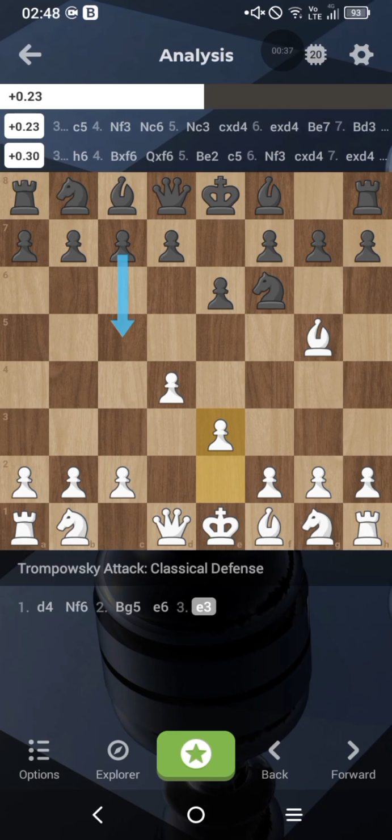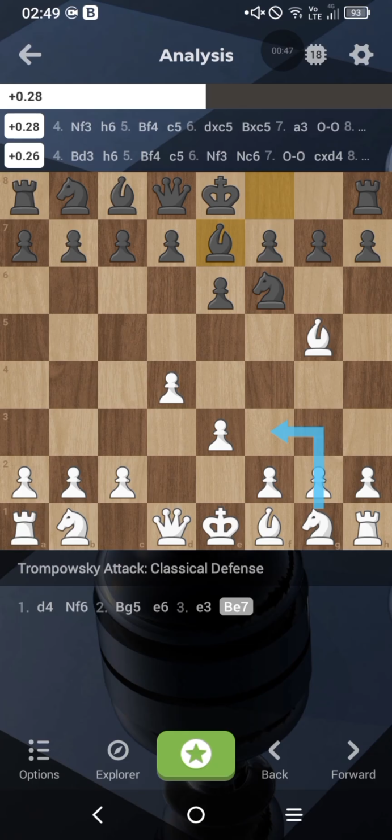And there are 4 responses in this line, the most common ones I've seen. First, let's start with the first one. The most common one I've seen is bishop to e7. Bishop to e7 aims to unpin the knight, potentially preparing it to attack this bishop, because it unpins.